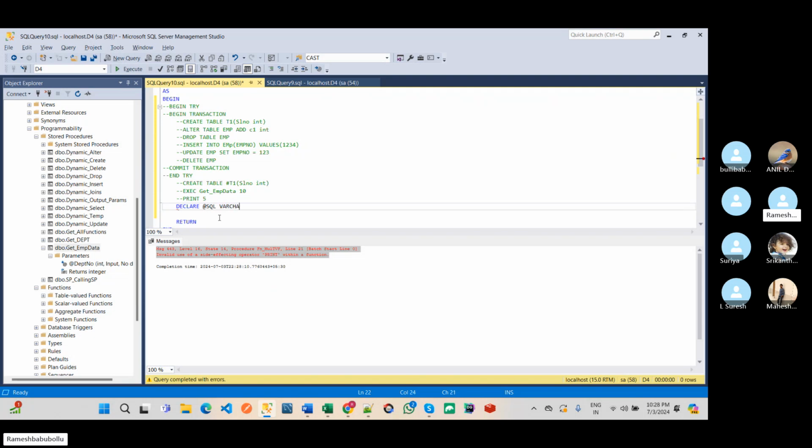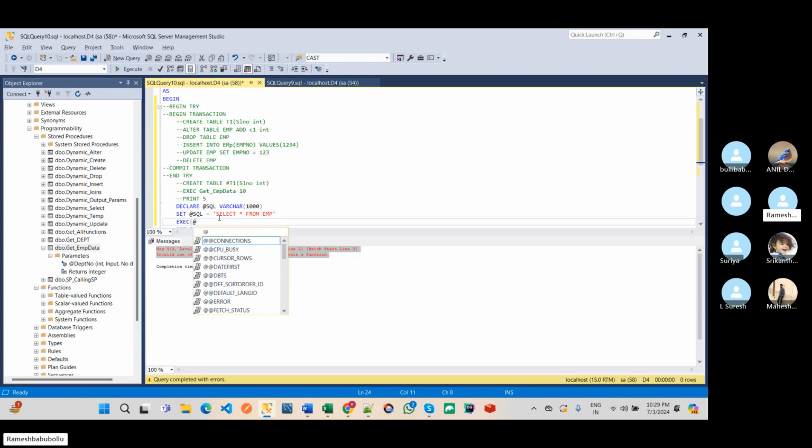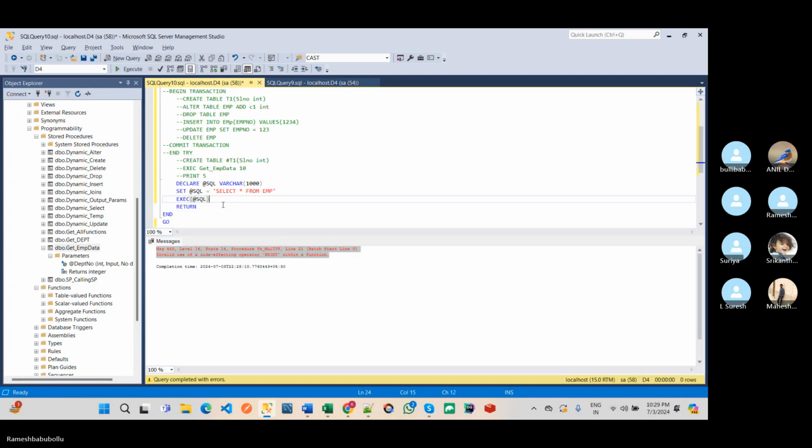Declare @SQL varchar of 10, or else give 1000, and set @SQL equal to select star from emp. I am giving dynamic SQL and exec of @SQL. Invalid operator. So that means this is also an error.